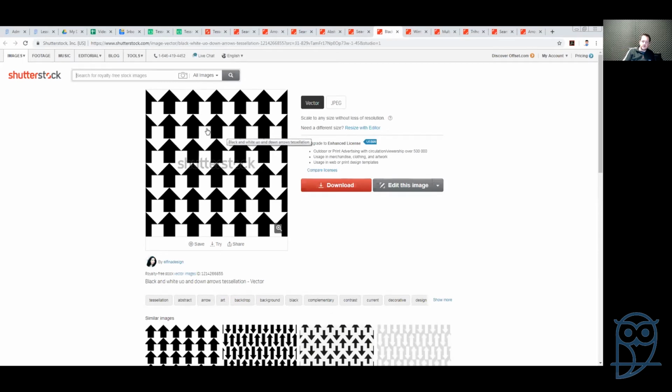Here's another one with arrows, black and white. Now the arrows are vertical instead of horizontal, but the exact same thing applies. So this would be classified as doing it with one shape because it is simply one arrow.